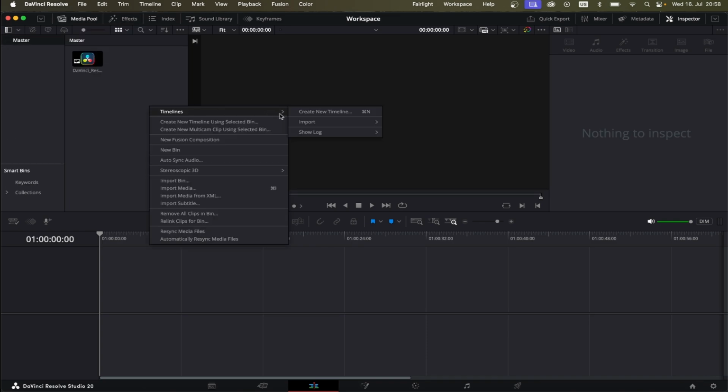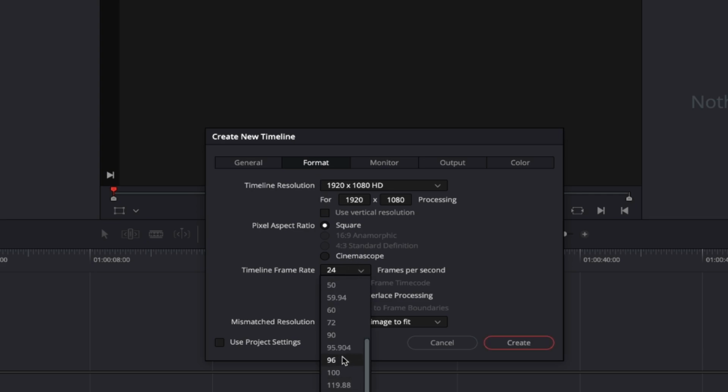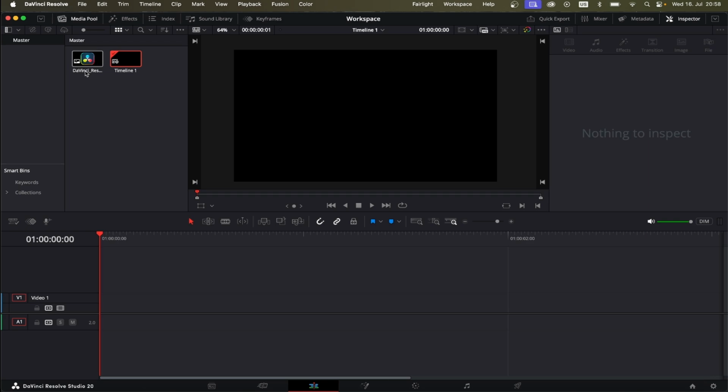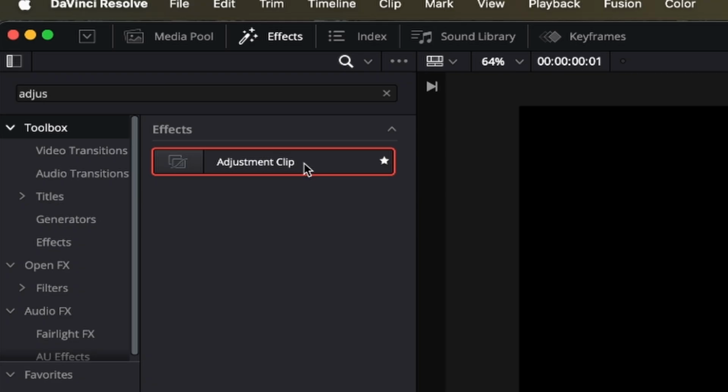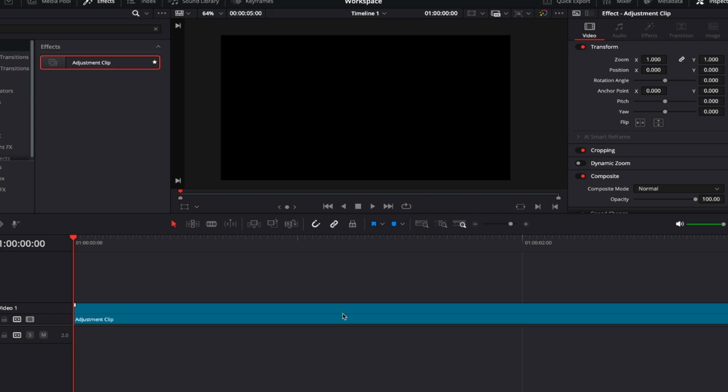The first thing we're going to do is to create a new timeline and give this timeline 60 frames per second. So now we can already create this timeline and we need to put an adjustment clip in. Now we are ready to start animating.